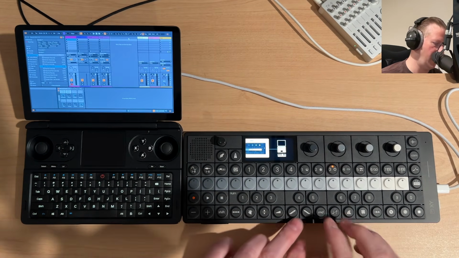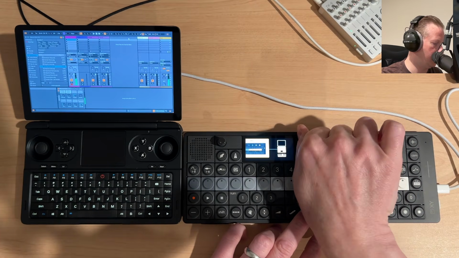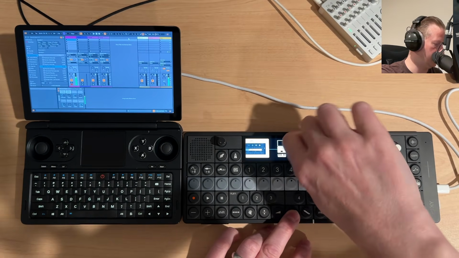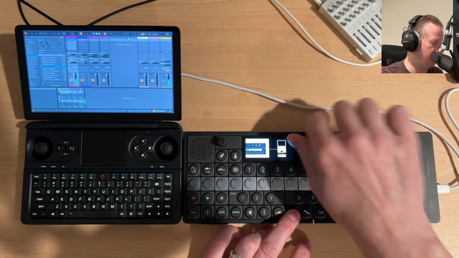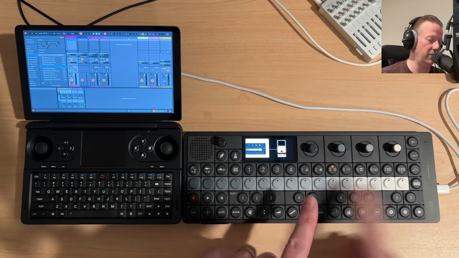So with that, I can now do MIDI control of the filter, resonance, and unison. Now I said there's 8 controls and I only mapped 4.